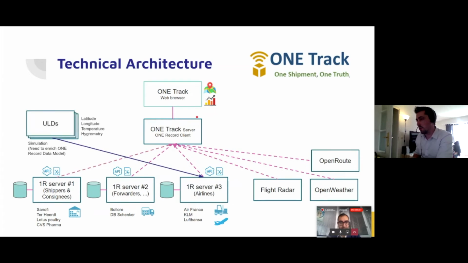For the demo, we decided to build and simulate data of metrics monitored on ULDs thanks to IoT devices. I don't know if you attended the previous webinar. We had Liam Forde from Ericsson presenting the new things coming for IoT devices that could be included in ULDs and plugged to One Record. So it is coming soon, but not yet available.